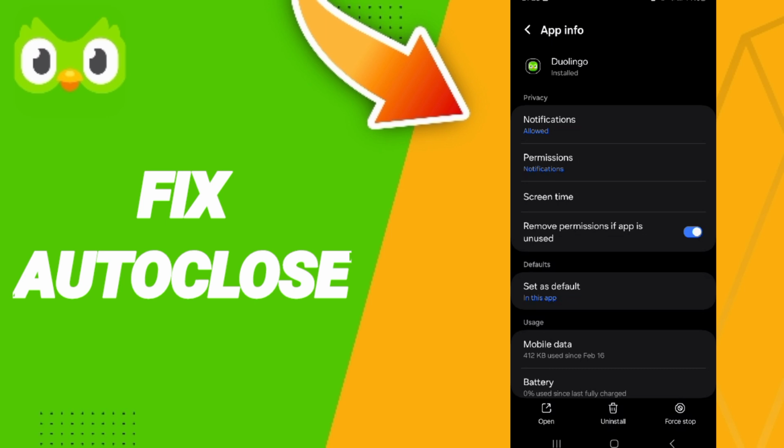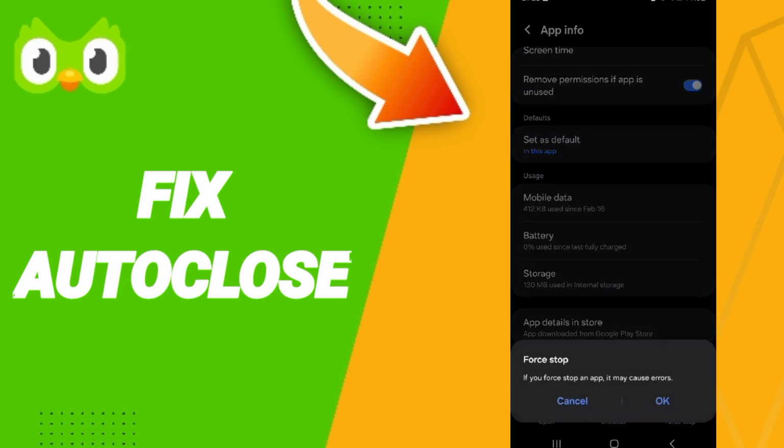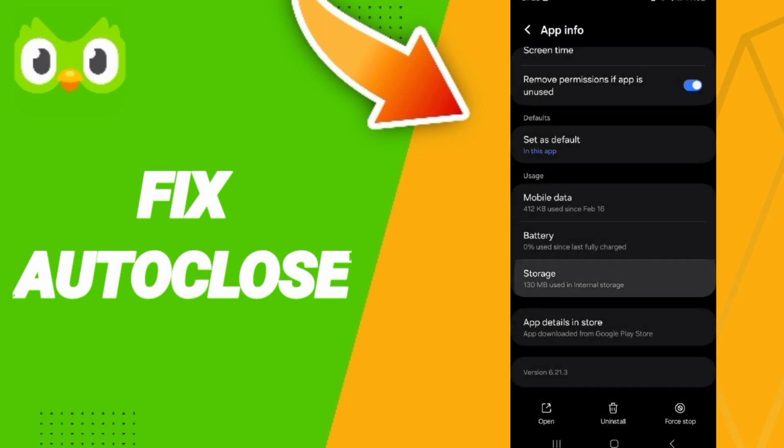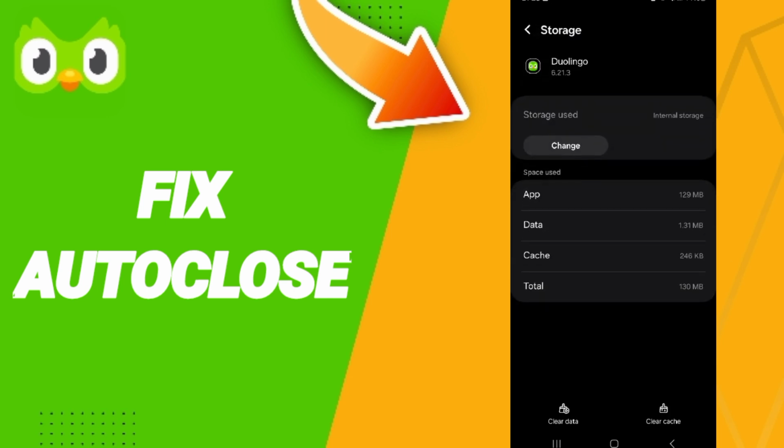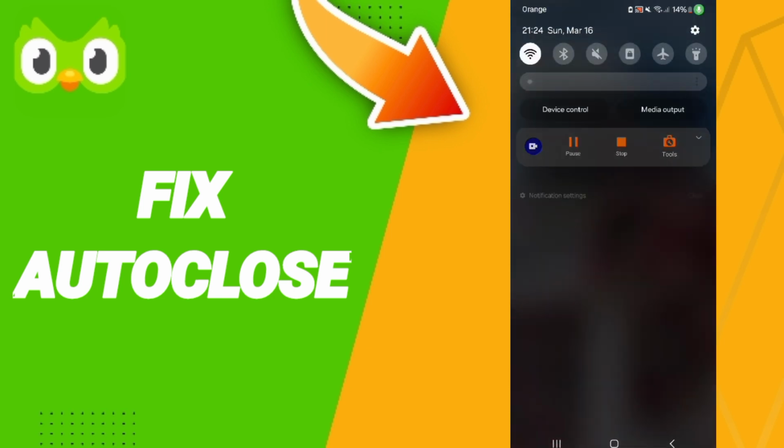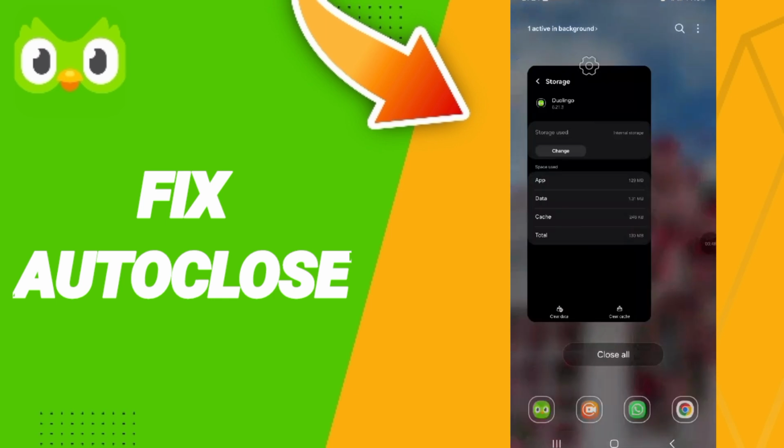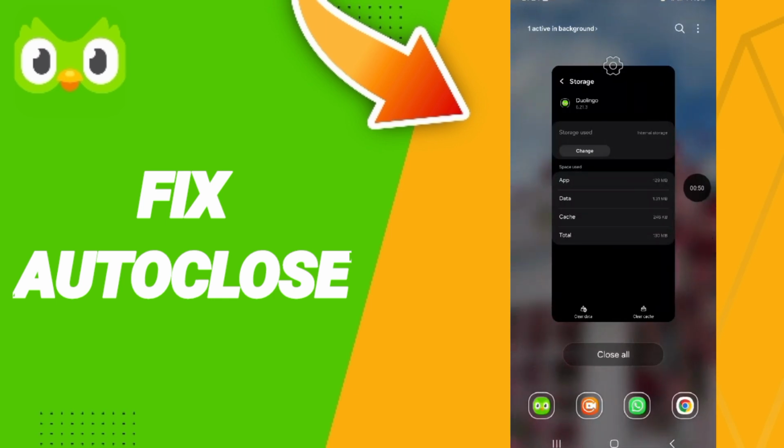Here in this page of app info, we go to force stop and we click OK. Here you will enter the storage. Then we click on clear cache. Here we'll turn off your Wi-Fi and you will turn on your Wi-Fi again to fix that problem.